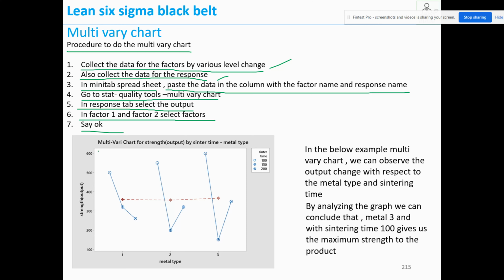Then we will generate the multivariate chart like this. Now, if you see in this chart, this is metal type 1, metal type 2, metal type 3. So for these 3 metal types, the strength or the output is given. And these different symbols that we have are the different combinations of the sintering time. So this shape says 100 minutes, this says 150 minutes, this says 200 minutes.